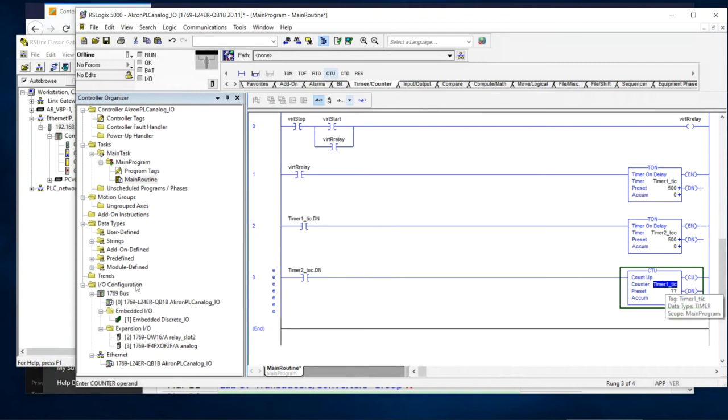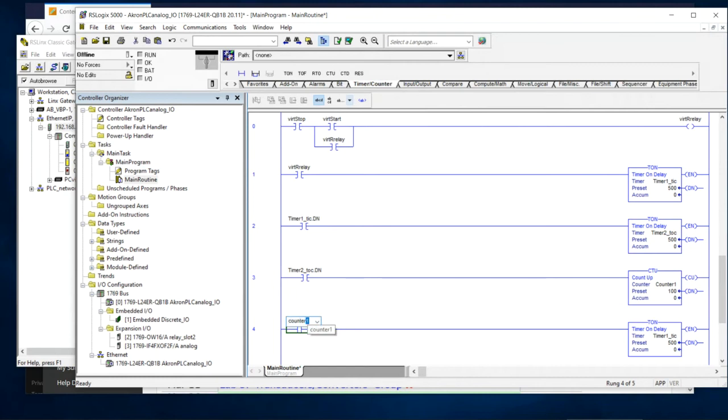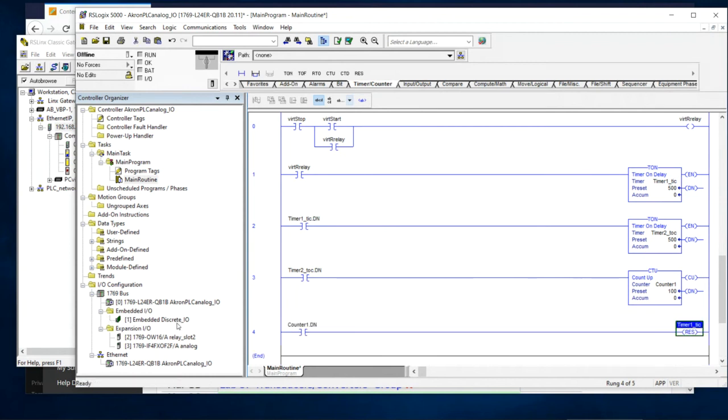But now, I don't want to forget that this should just be counter 1 here. And the preset, what I'm going to do is set this to be a preset of 100%. All right, and the accumulator should just start at 0. And then I'm going to paste this rung again, but this is going to be counter 1 dot done. And when counter 1 dot done is done, I want to reset my counter 1.